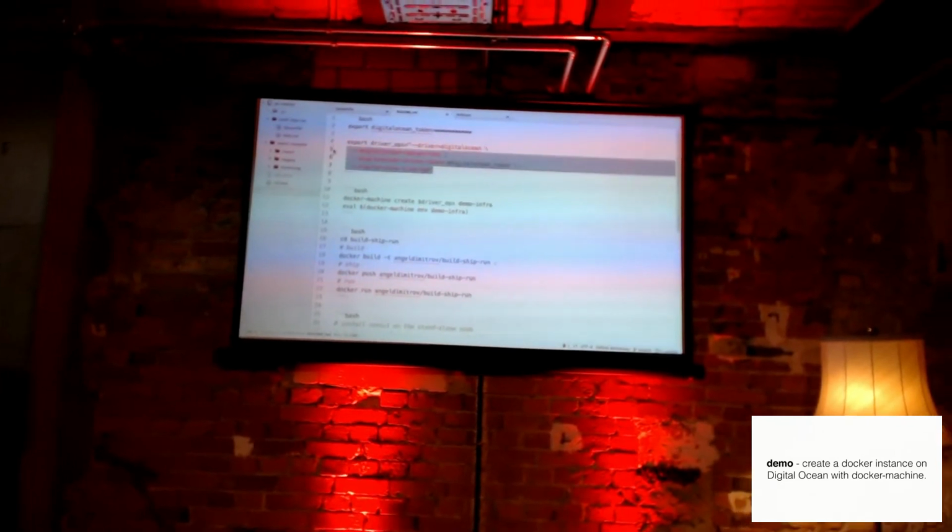So I already exported my DigitalOcean token, so now I'm going to define my driver options. Those driver options I'm going to use until the end of this presentation, and they are always going to be consumed by Docker Machine. So it's pretty simple.